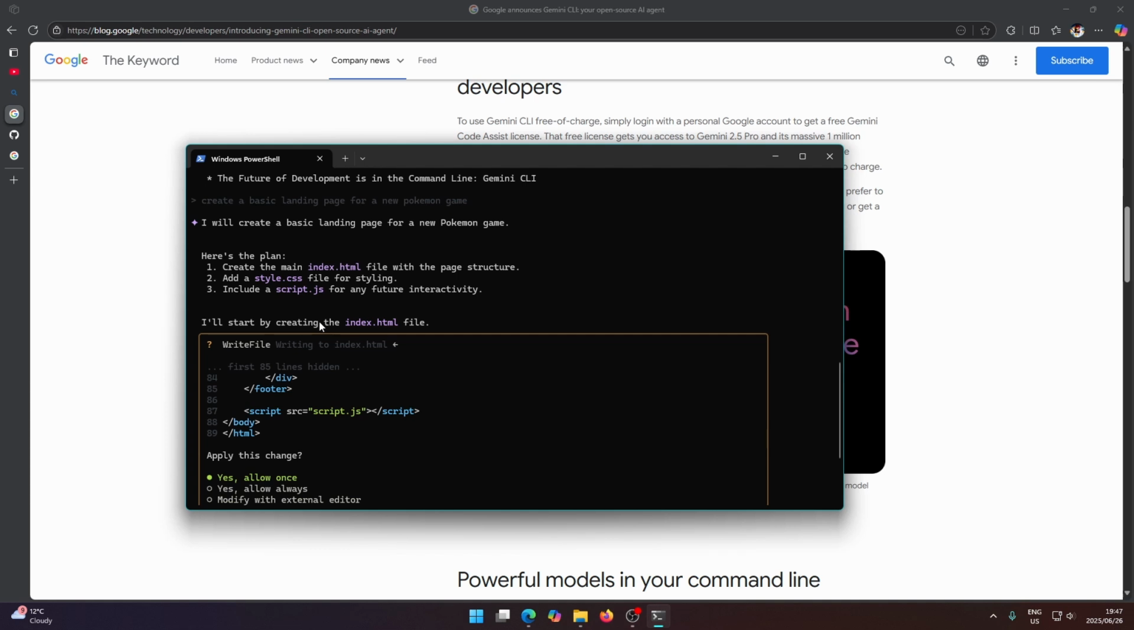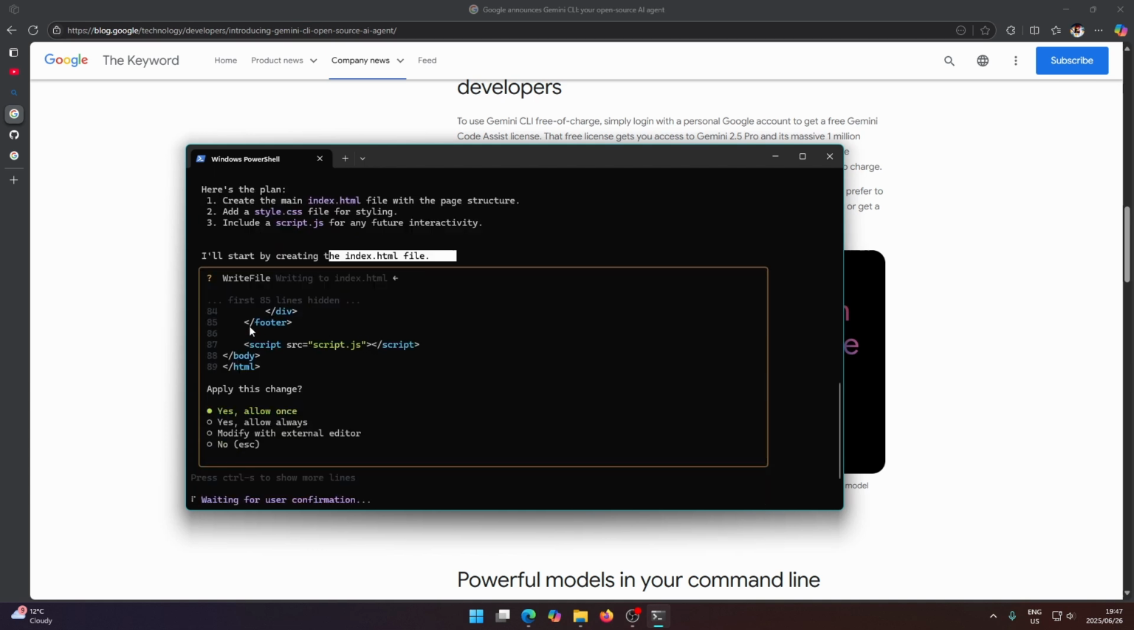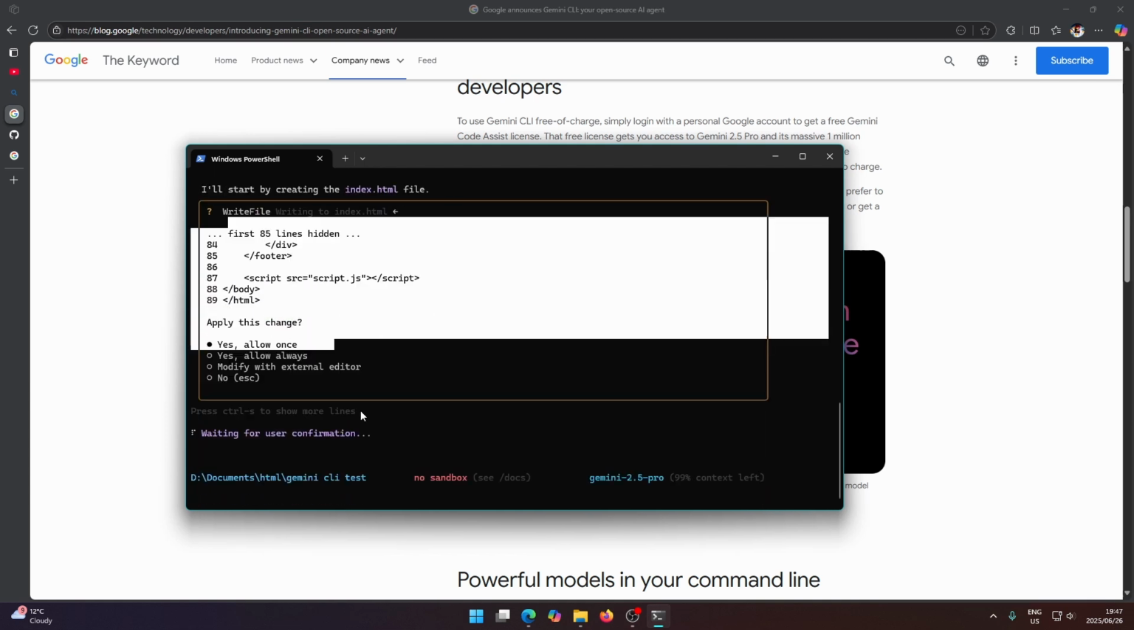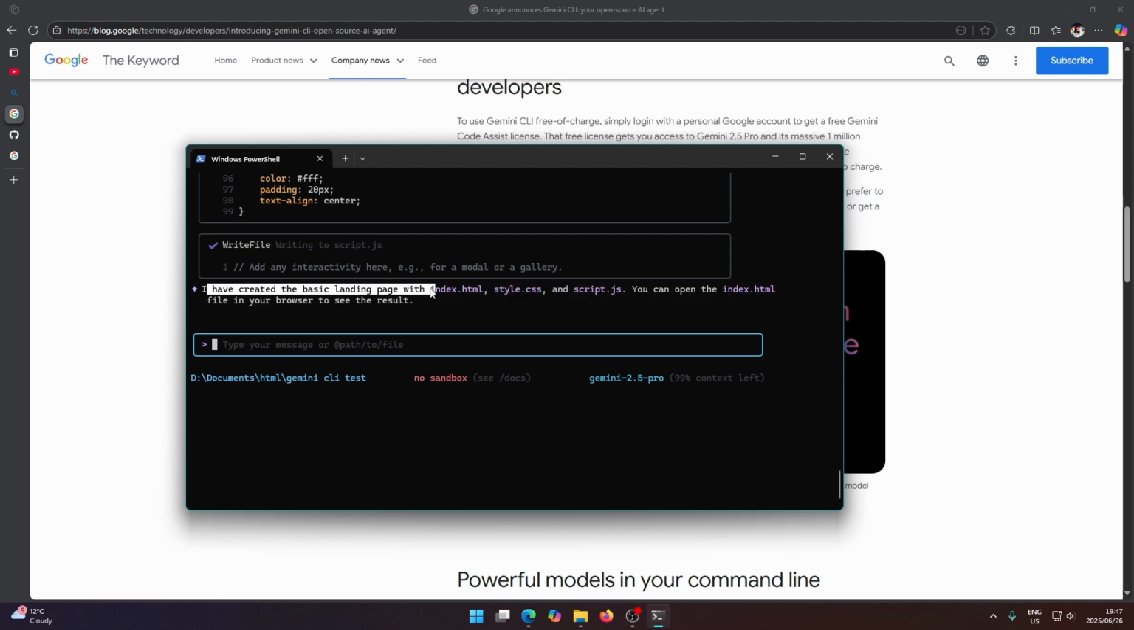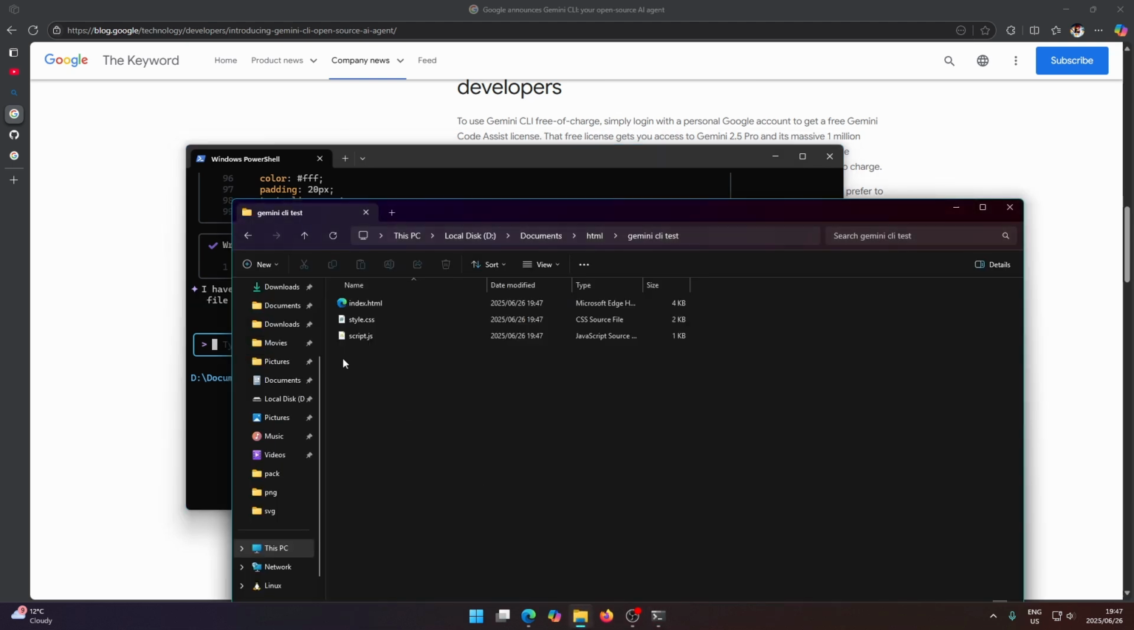And then it says I'll start by creating the index page, and this is what it wants to create, and it's now asking me to apply these changes or not. So I can go through this and select yes, allow. Okay, and now it's done. It says I have created the pages. Let's go look at them.